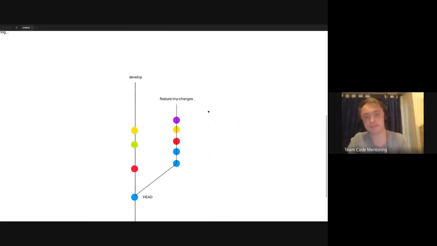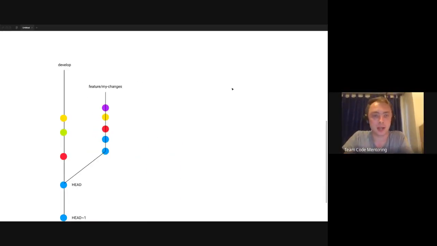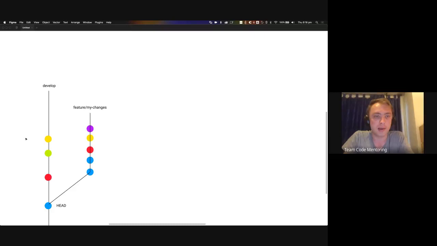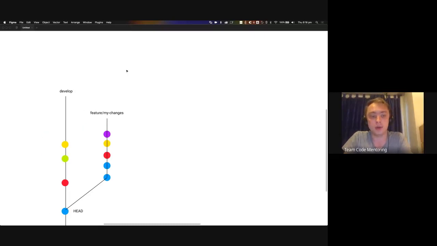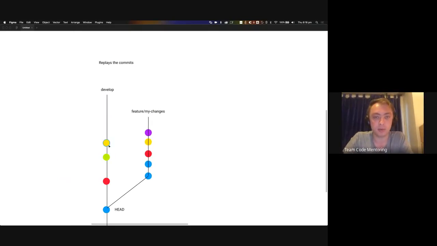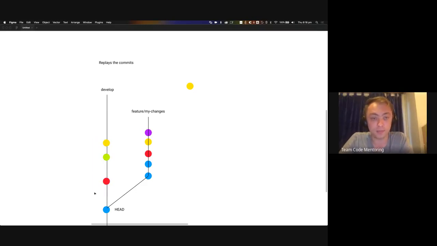I'll tell you what it does, and I want to use colors. I'm glad we use colors for this. A good way of thinking about a rebase is that it replays the commits. So what does this mean? Let's say we started with the yellow circle. These are the three changes that we want. So we have the red circle, the green circle, and the yellow circle. Currently, the branch that we're on doesn't have these commits, doesn't have these changes.